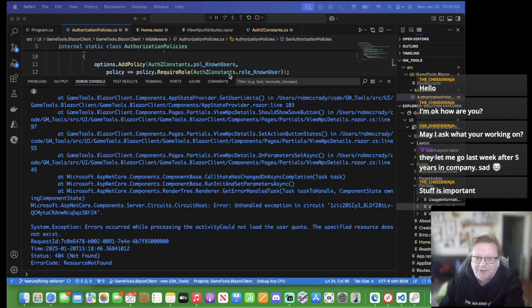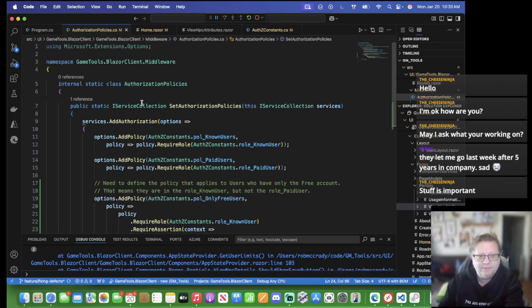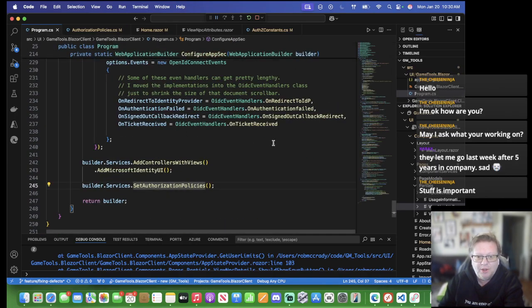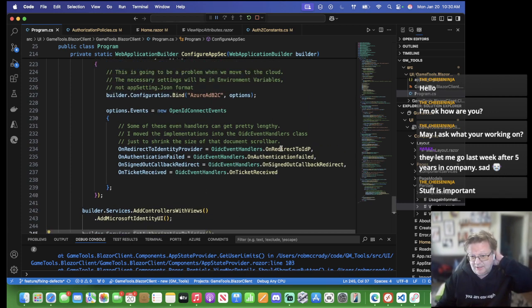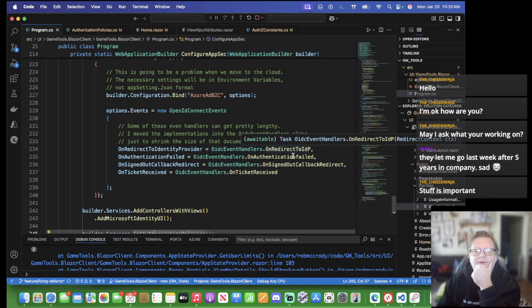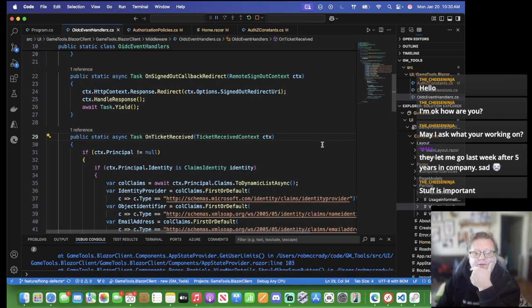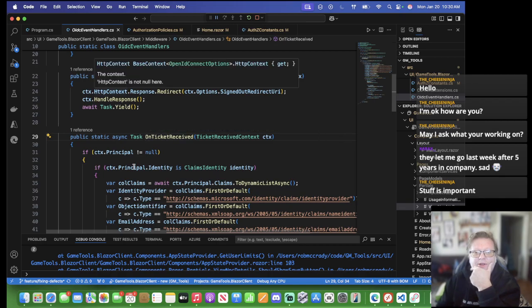And I thought I'd done some preliminary integration where when somebody comes in, set off policies, blah, blah, blah, ticket received, redirect to IDP. I don't need any of this stuff because that's all built in, I believe. But let's, okay, yeah, I did do that. On ticket received, redirect.